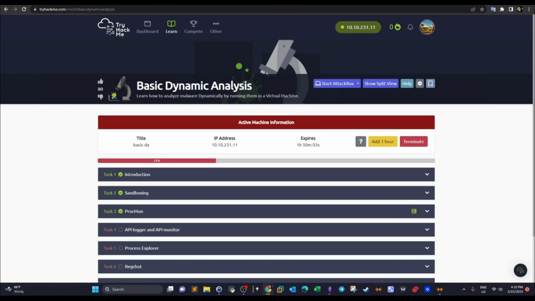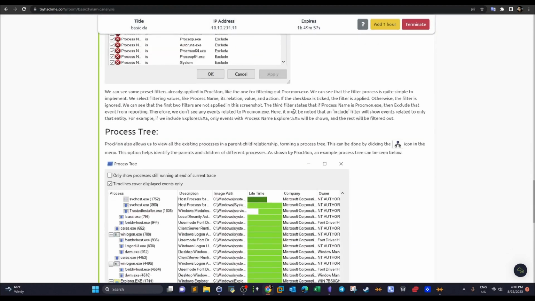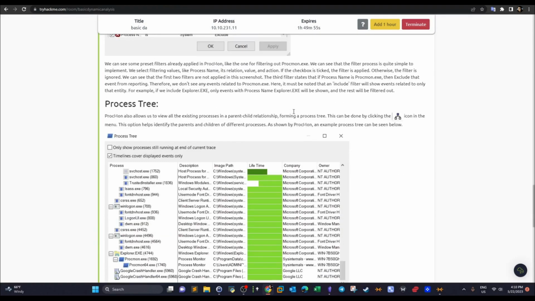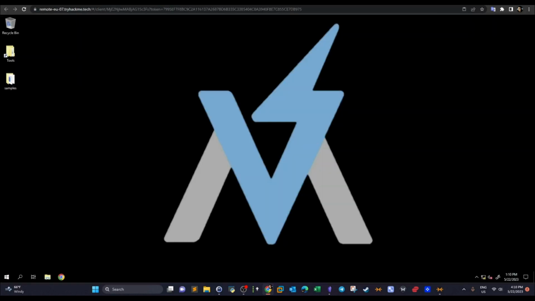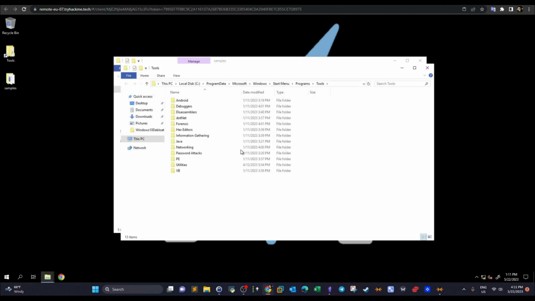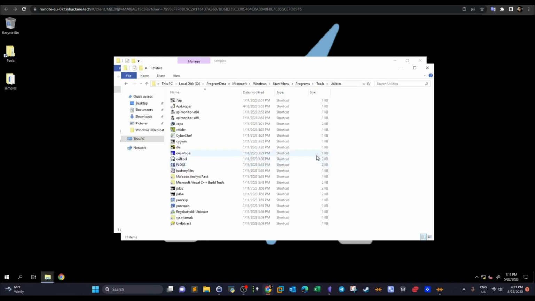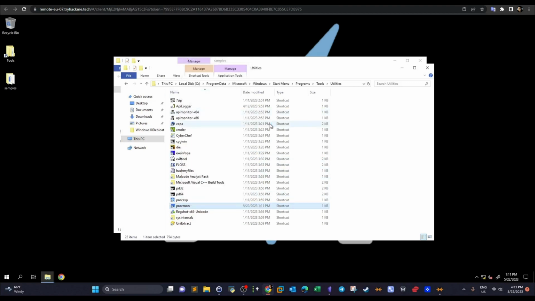In the Process Monitor task, we will use Process Monitor to analyze a sample malware. You don't need to read through all of these readings. I'm going to explain everything to you, and we will answer the questions here. So let's head to the machine. The sample in question is located in this folder, and it's named 1.exe. If you go to tools, we can find Process Monitor by going to utilities and right-clicking on Process Monitor, then run as administrator, because we are given access as administrator.